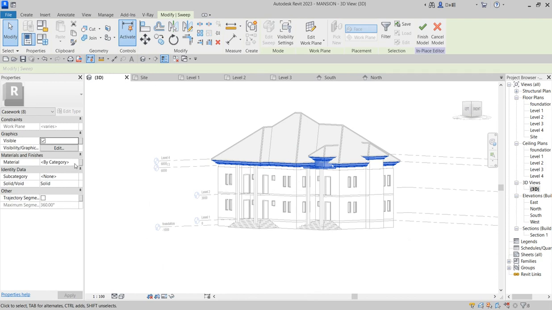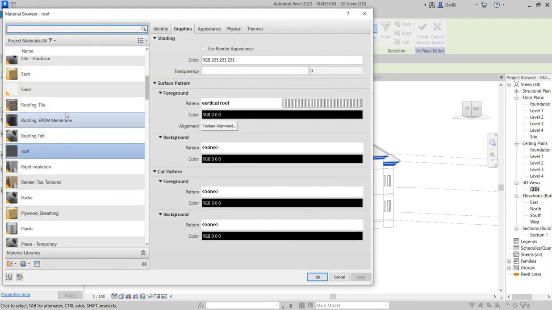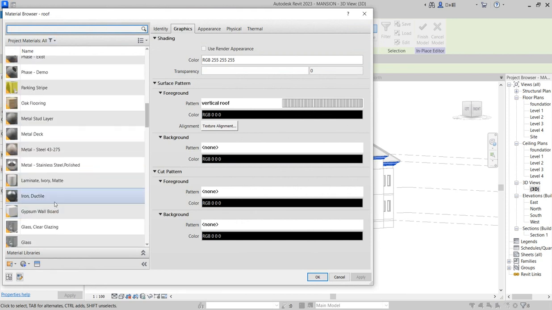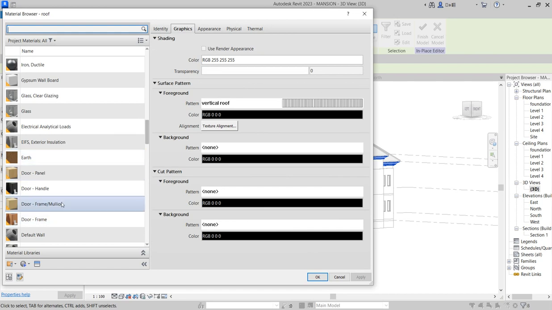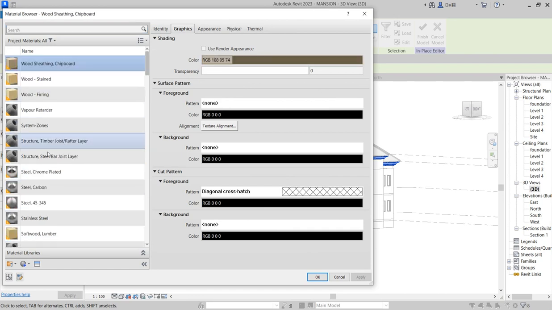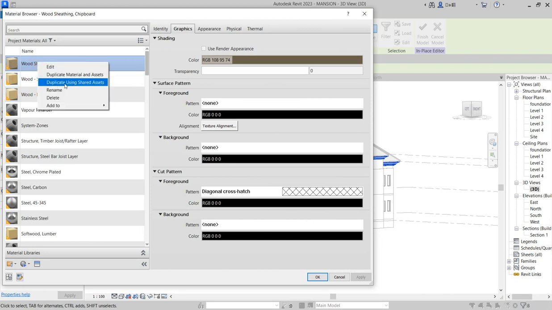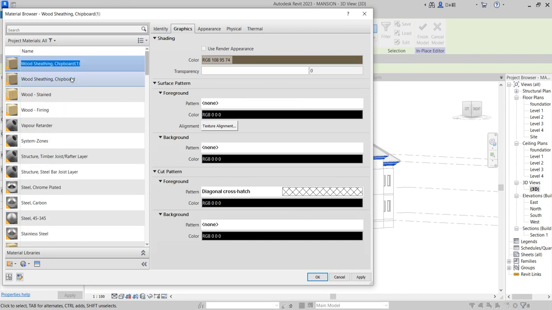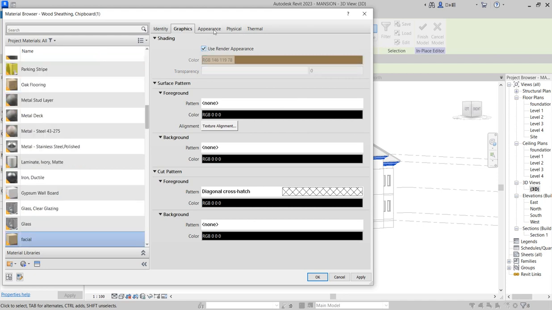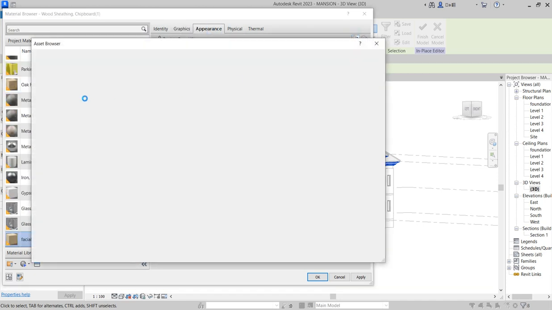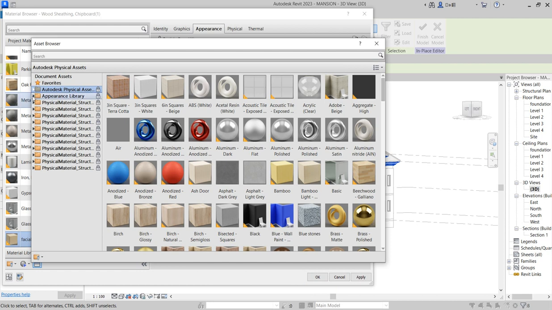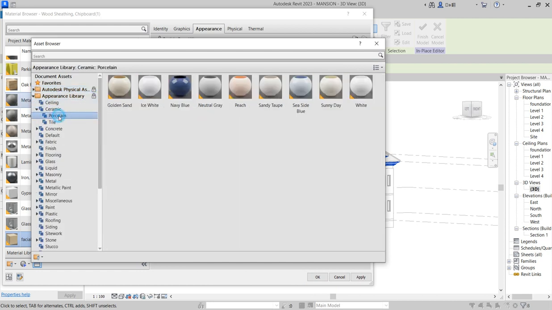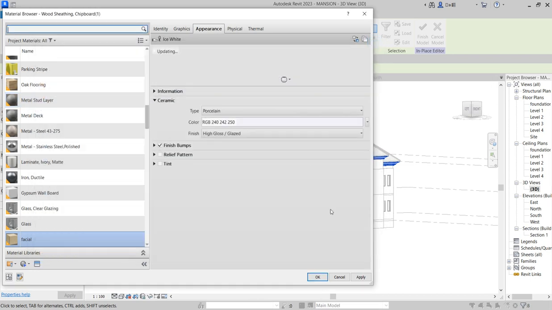So click here and say edit material. This material, now you can decide to create your own, search for it again and rename it. Okay, let's just say wall. Is there anything like wall? There is none like that. So click here and say duplicate, call it wall, a B fascia. So when you leave it that way, change the appearance, and you go to appearance library, use ceramic, use this one.